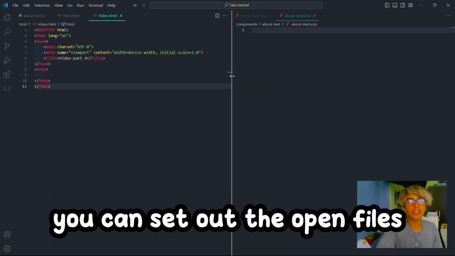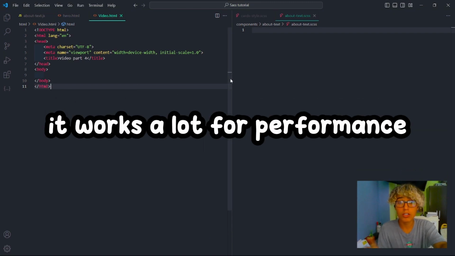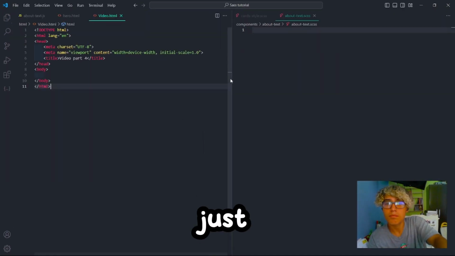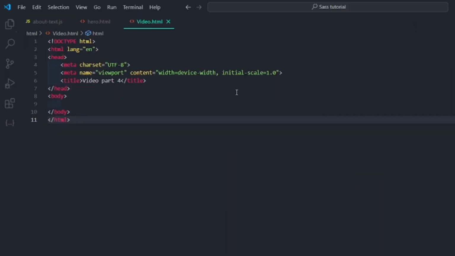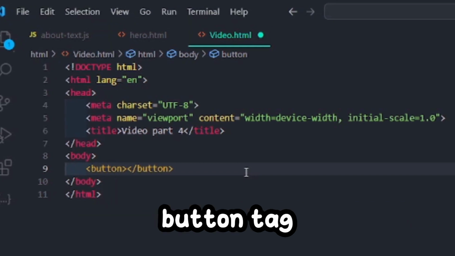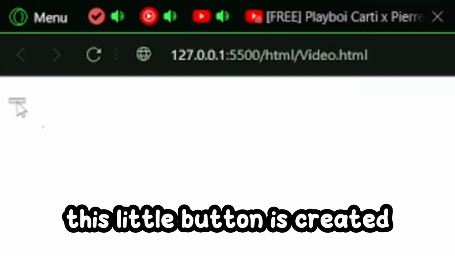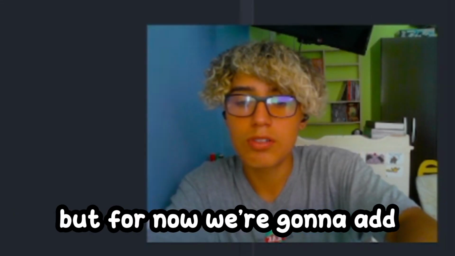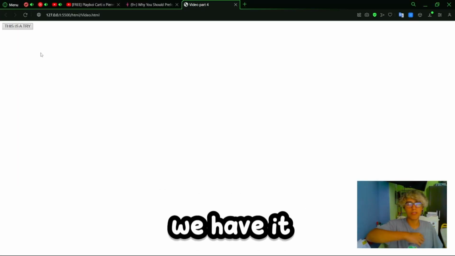And by the way, you can set out the open files just like this. Seriously, it works a lot for performance. Just zoom out a little bit and get two files at the same time, but we're gonna use only this one. First, we're gonna add a button, button tag, and we have it. This little button is created, but for now we're gonna add, I don't know, this is a try, we have it.